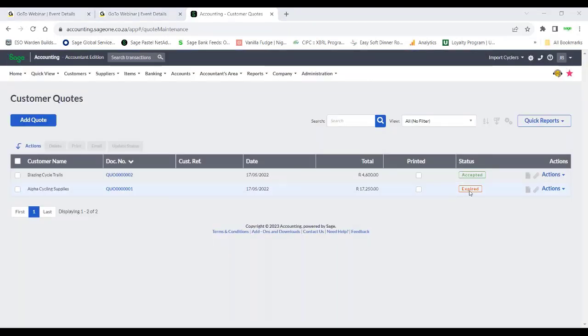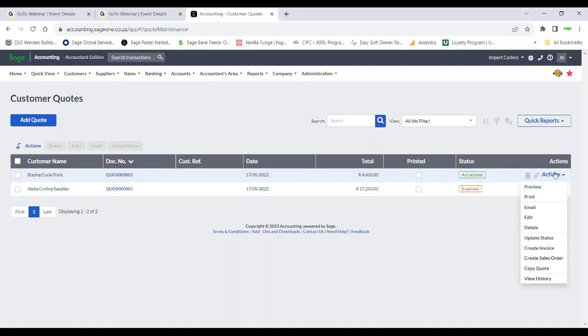You will be able to see if it's expired, and based on if it's accepted or expired, again, you have actions, and you can then create the sales order. Now, the sales order can help you if you work on a case-by-case scenario where you do quotations, and again, this is where the workflow can change. I do a quotation, I then do a sales order, I then do the purchase order, I then get the goods, and then I do my customer tax invoice.